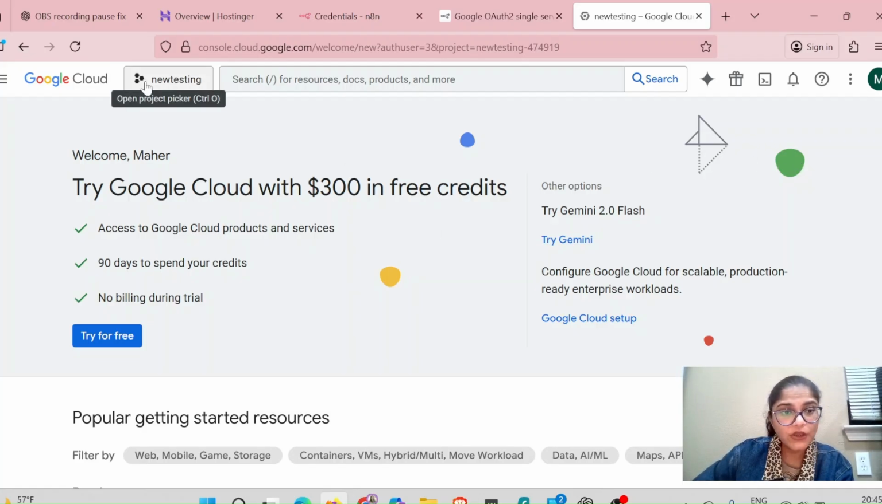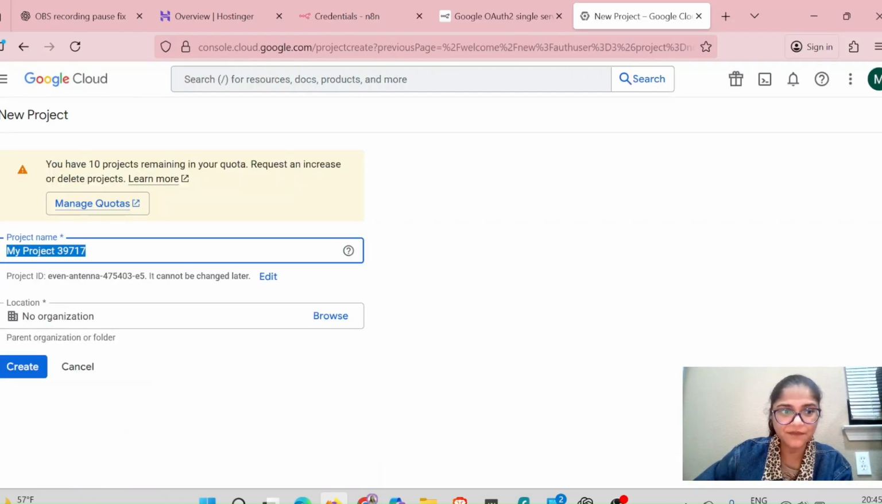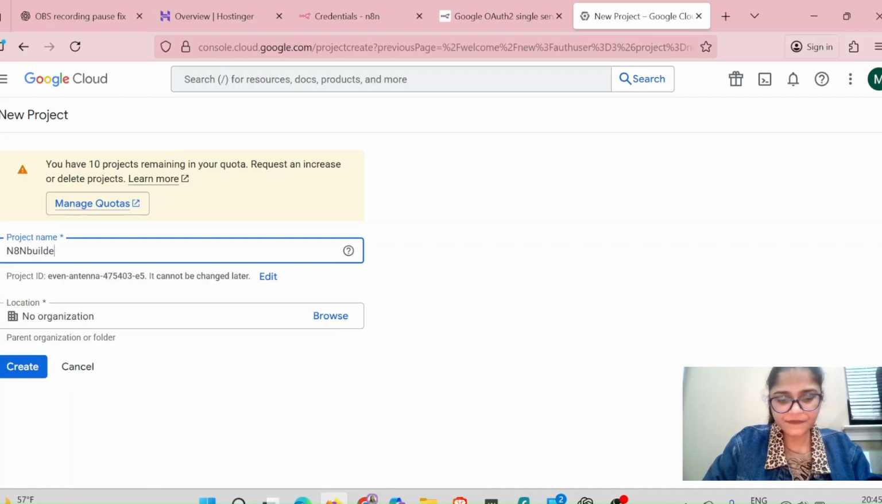When you click this, as you can see, Google Cloud is written. There is one thing that says open project picker. Click on this. Over here you can create a new project. Name it anything. Let's name it n8n builder, for example. You don't need to touch anything else, no organization, just create it.